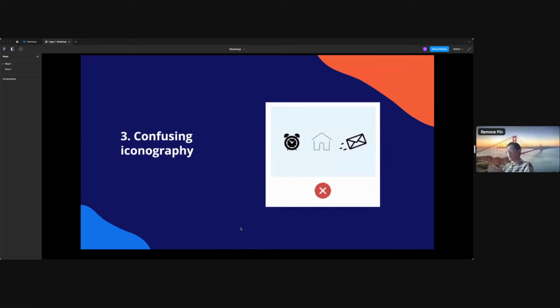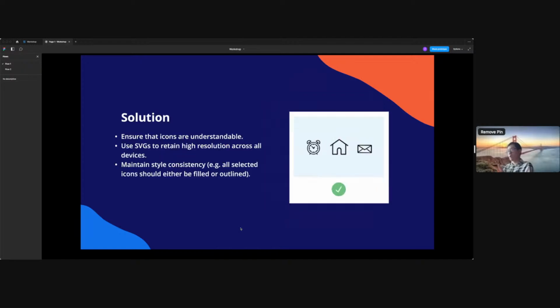Next is confusing iconography. This is basically when the elements you choose are not consistent. It's part of a consistent experience. If you design elements for one user interface, and you have a different user interface that uses the same elements, make sure you use the same kind of elements. Ensure the icon is understandable, ensure the icon style is understandable, and maintain style consistency, so users don't feel like they're experiencing a different app or different product.